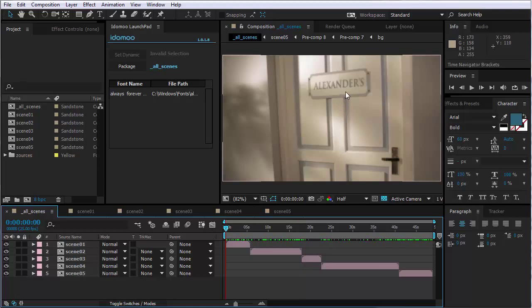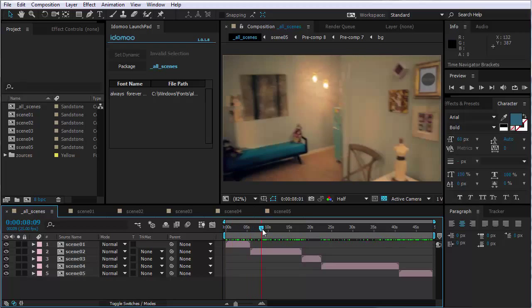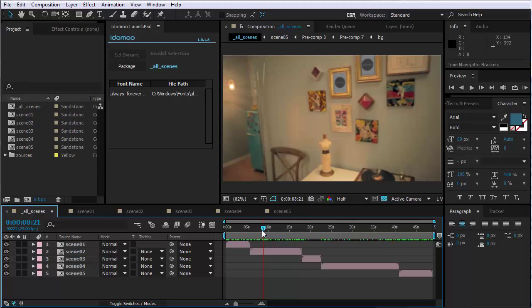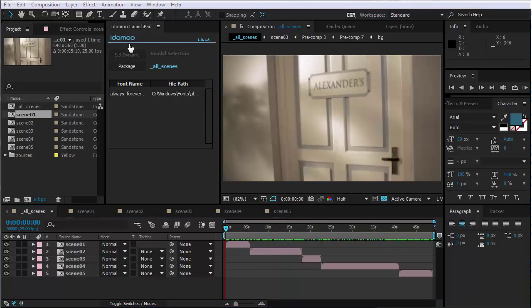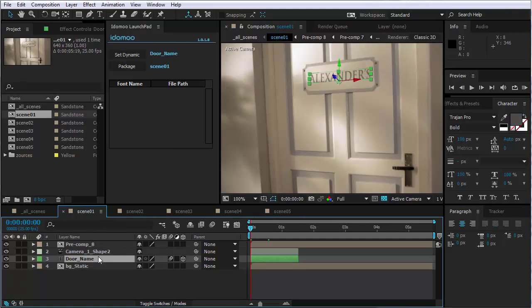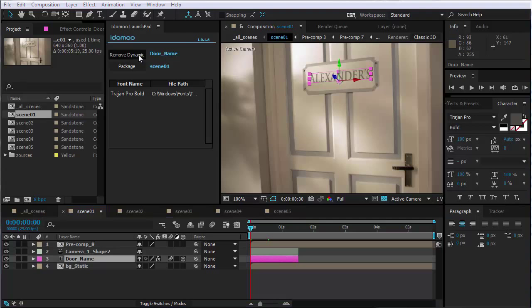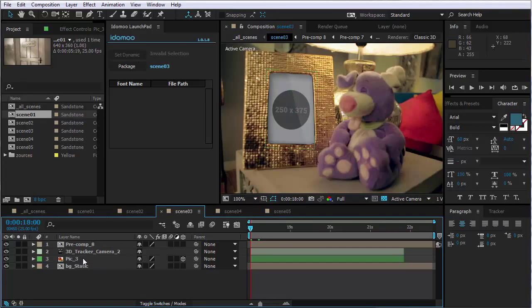The content of the scene, like the name on the door here or those pictures on the wall, are all placeholders for future data. After creating the animation for these scenes and following some guidelines, I select the layers I want to define as placeholders, and in the Idomoo Launchpad panel, I click Define. I define placeholder layers in other scenes as well. All these layers are now defined as placeholders.